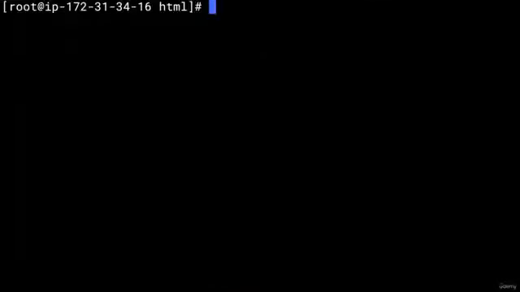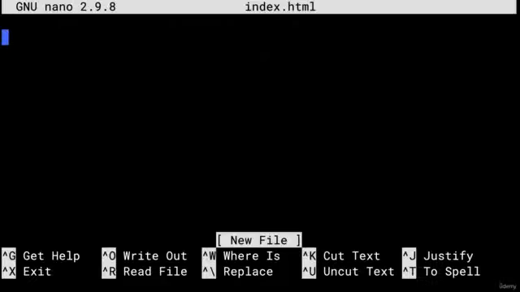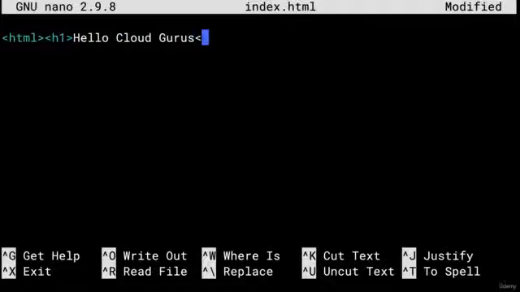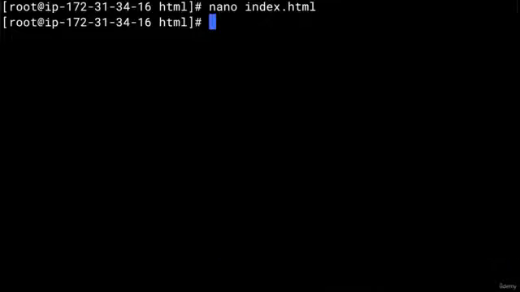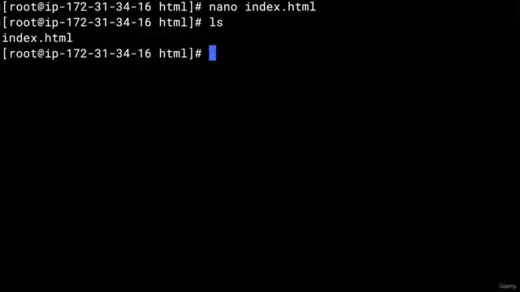So let's clear the screen. And what we're going to do is create a little file. We're going to call it nano and then index.html. Nano is just a text editor. And I'm just going to write some really quick HTML. So it'll be HTML header, not even going to bother with body and all of that. I'm just going to say hello cloud gurus. And we're going to end our header, and end our HTML. And then hit Control X and then hit yes and then hit enter. And you'll be able to see that file in there.